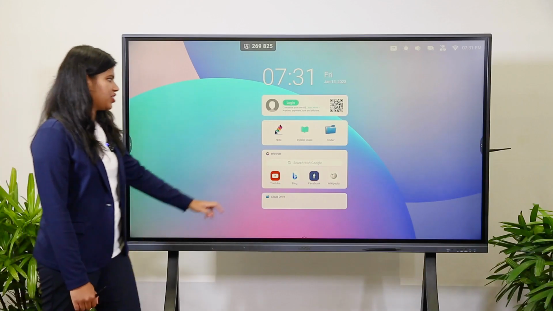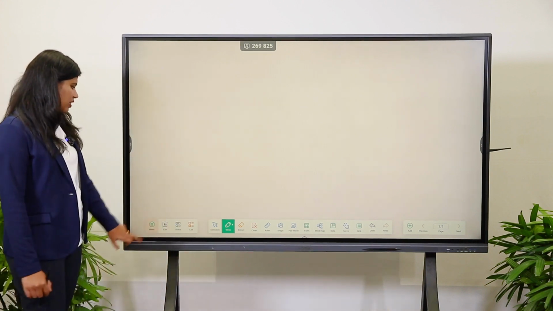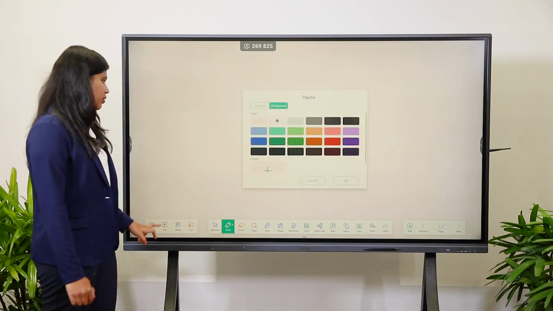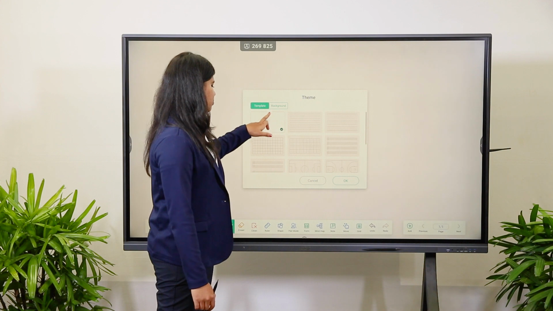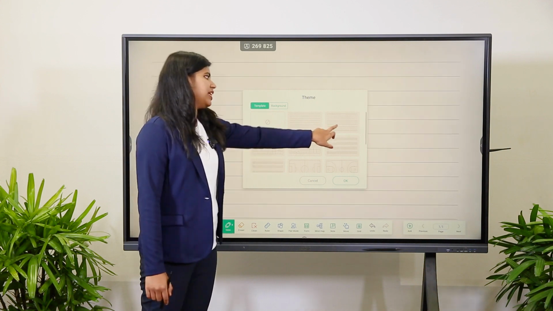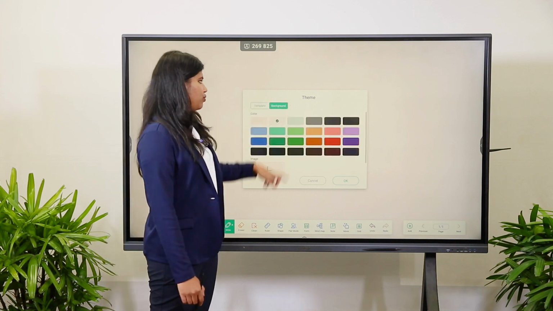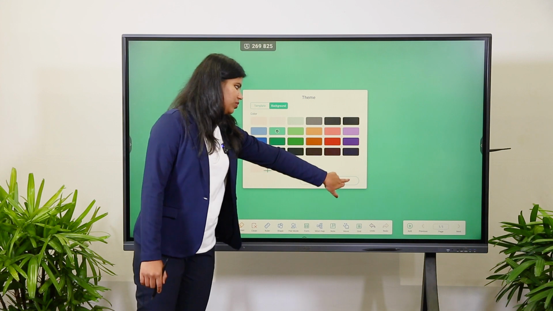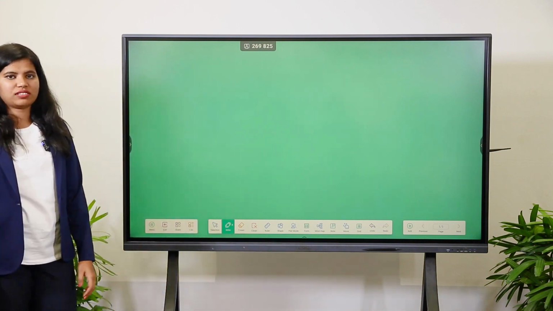Okay, next application is Note. In this Note, if you want to change the color of the background, the theme of the background or templates, you can change it here itself. If you want to change the template, you can choose any template and click on OK, and it will get changed. And if you want to change the background color, you can change the color and just click on OK, and the background will get changed.